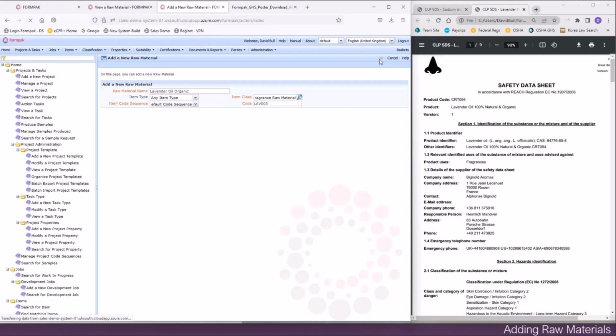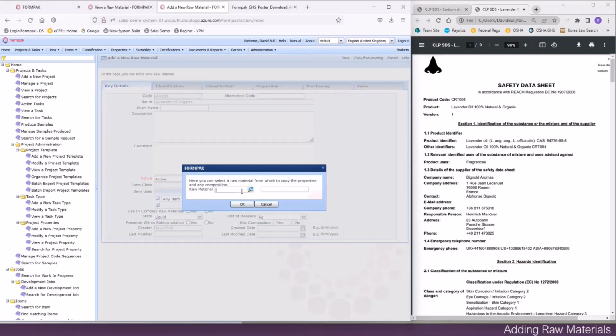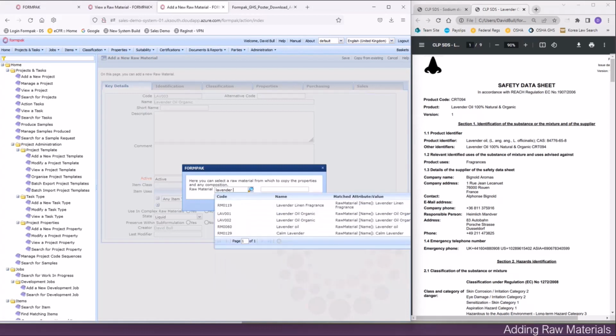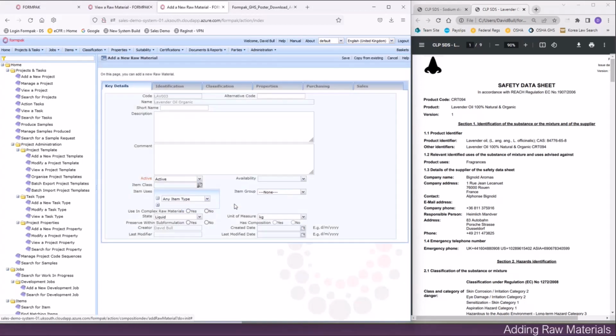And this is exactly the same starting process as when I added the cosmetic raw material a minute ago. This time, instead of changing anything on it, I'm just going to go and click copy from existing straight away. And I'm going to enter the lavender oil that we viewed, RM0060. And I'm going to click OK.